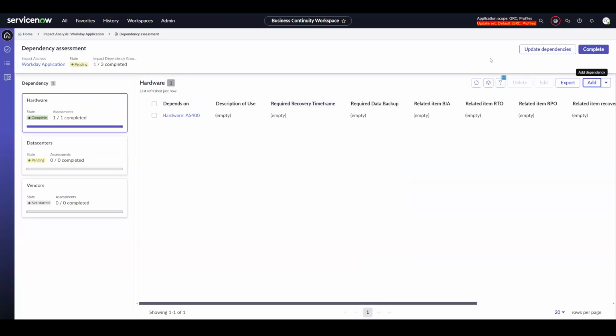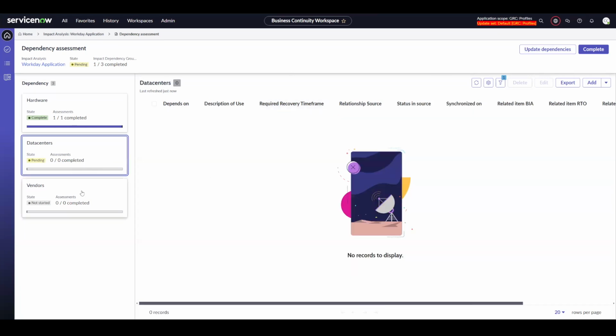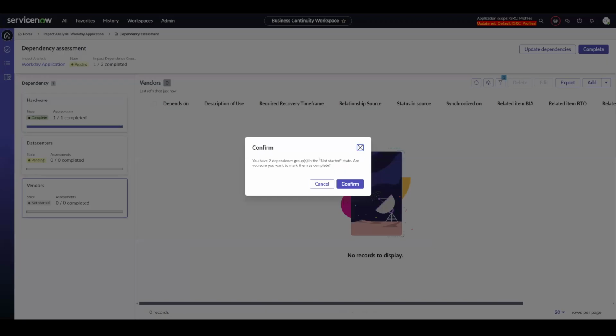Now, the reason I was not able to do the update dependencies button up here is that the relationship doesn't exist in ServiceNow. The relationship has not been brought into ServiceNow yet. So once that is created, we know that there are no other data centers and or vendors relying on this, so we can click complete.